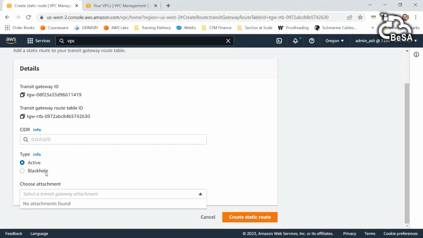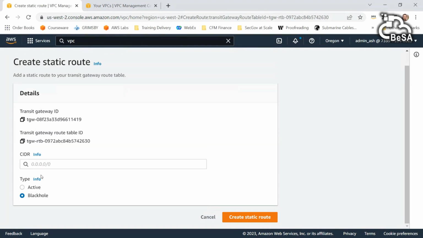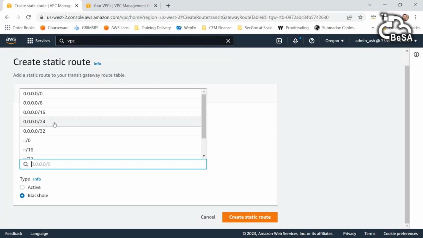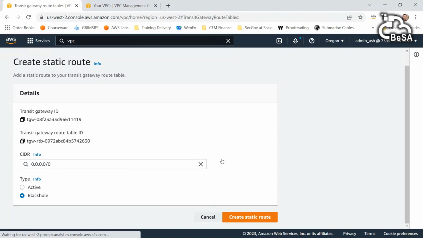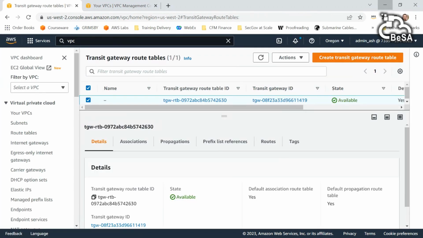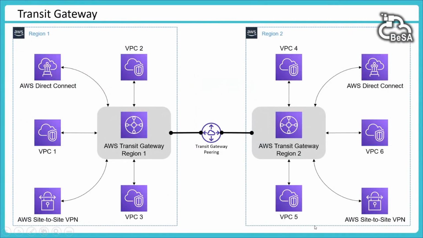And here, if you want to block communication between two entities, you could create that and put it into a black hole. So I could do that, and say, okay, this is going to be a black hole. So anything beyond this will not be allowed to go afterwards at all. This is how your transit gateway would be working. So I hope everyone has a better idea of how this works.